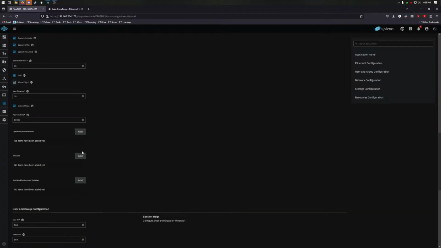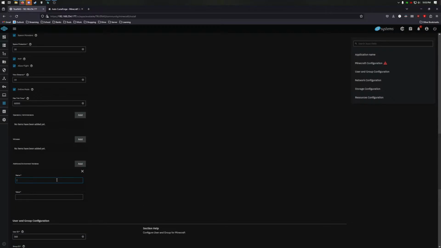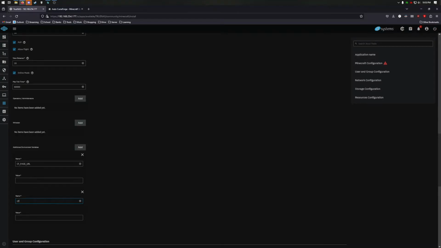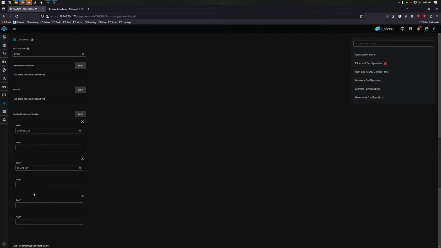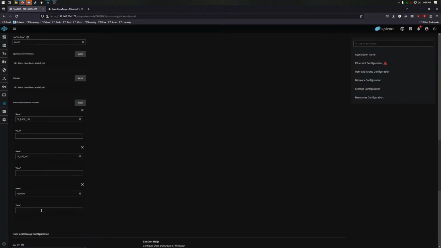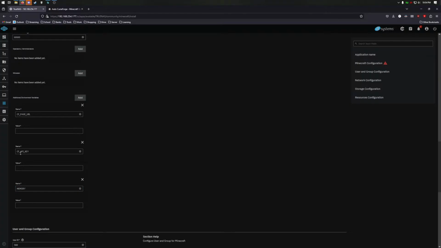Here, we'll be adding some environment variables to let the container know where to get the information and how to handle certain fields. So the first thing we're going to add is the modpack URL. So it's CF underscore page URL. We'll populate that later. The next one we're going to add is the API key. This is how we will download things from Forge. The third one for now is going to be the memory. This will be the memory usage of the server.